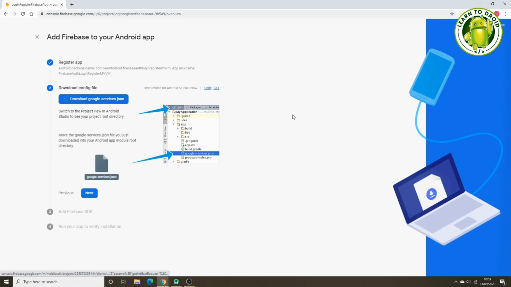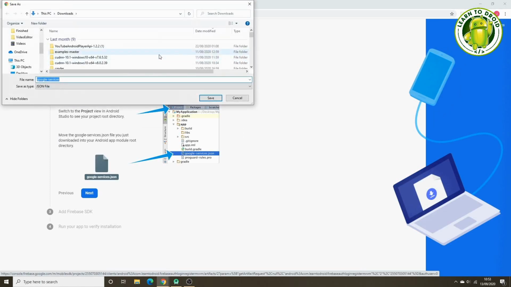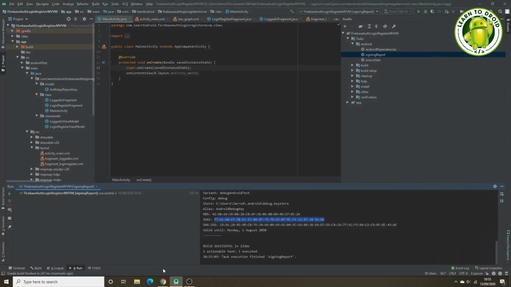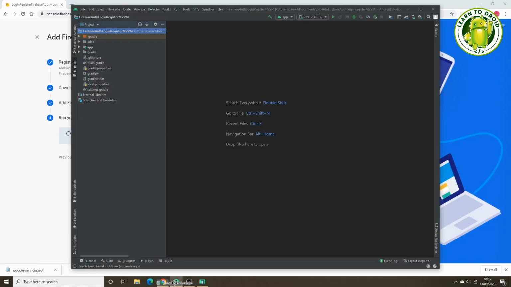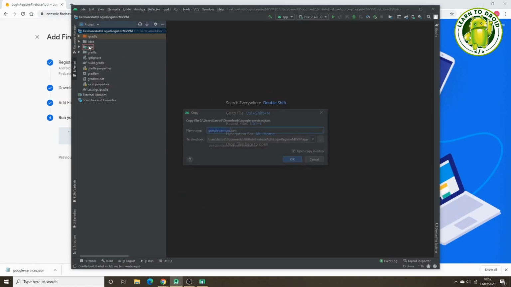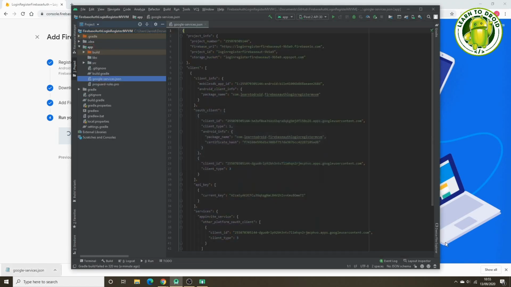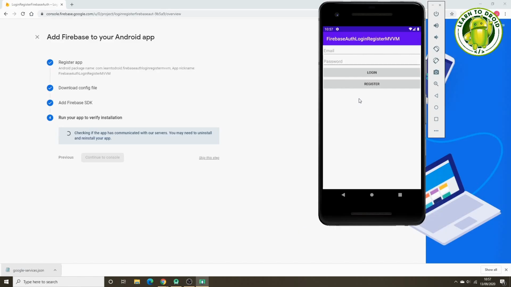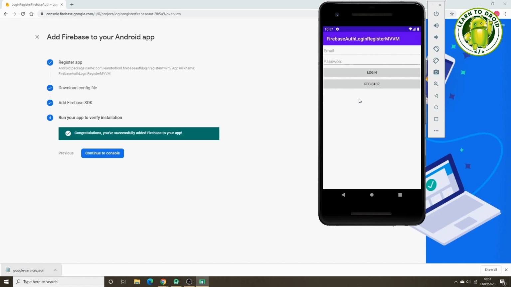Then we'll download that Google Services JSON file, which has various API keys in there. Then we'll need to copy that JSON file into the app directory. And then we can run our app to test it out. Once you run your app, wait for your app to communicate with the Firebase servers. Once that has happened, this section will be completed and you can continue to the console. Now select the Continue to the Console button.